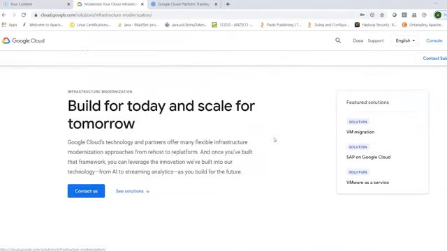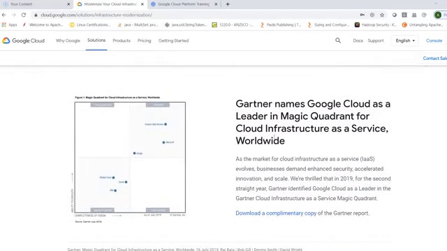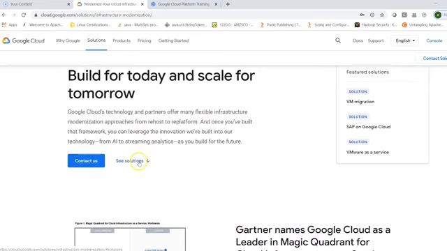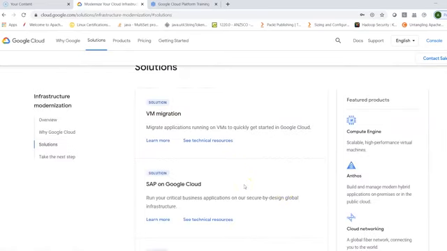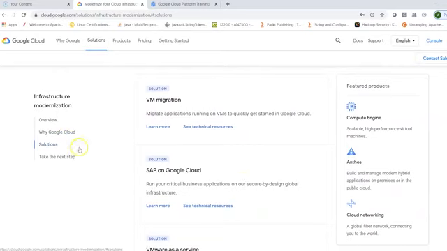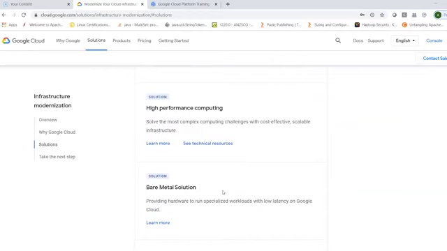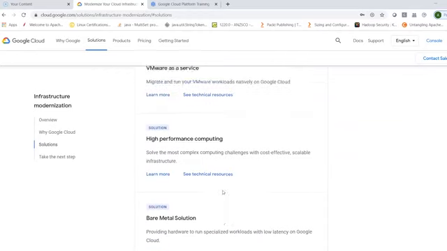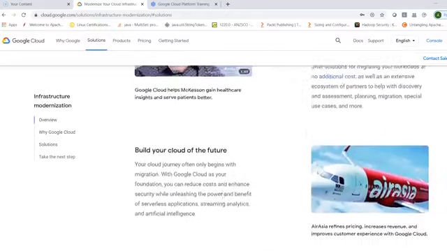You can always find some case studies. What are the different solutions we have here, right? When you talk about Google Cloud, you can always click on See Solutions, and you can look at VM migration or SAP Cloud, right? Why Google Cloud, what it can be used for, VMware as a service, or HPC, that is high performance computing. And about these services, we will learn in detail later.